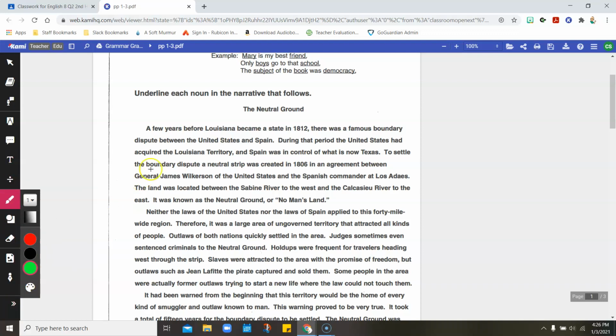Well, even if it's not, you can still. So for example, I know years is, and you might want to choose a color that's easier to see. So years is a noun. Louisiana is a place, so that's a noun. Became a state, that's a noun. 1812, there was a famous boundary, that's a noun, and so on. So you can see that it allows you to do those sorts of things.